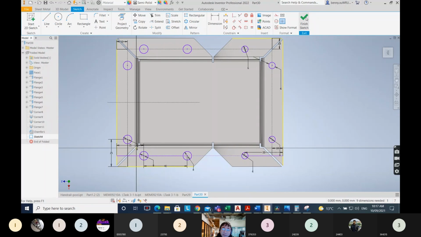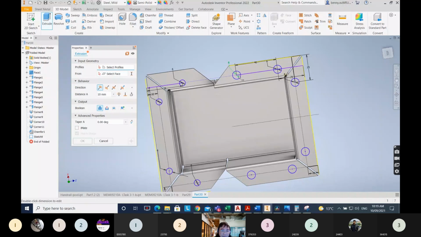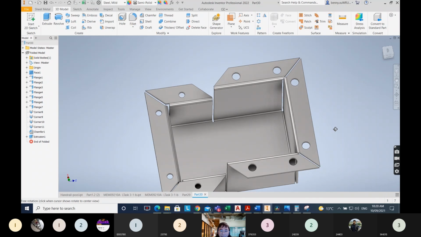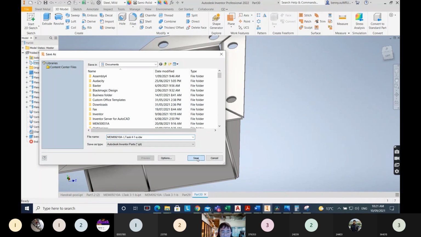By drill through, you must finish the sketch. You finish everything. 3D model, extrude. Cut through all, and enter. It's perfect. I would like to save this. Save as, and then save.